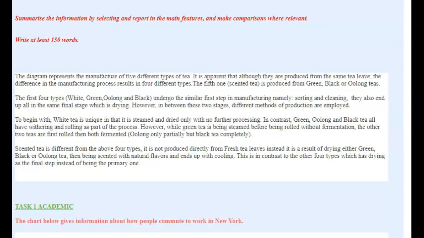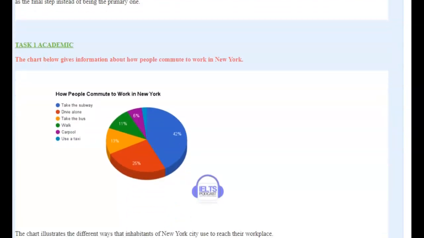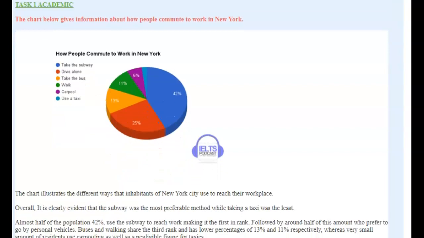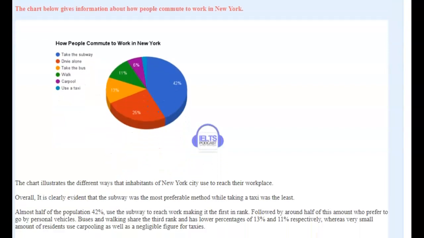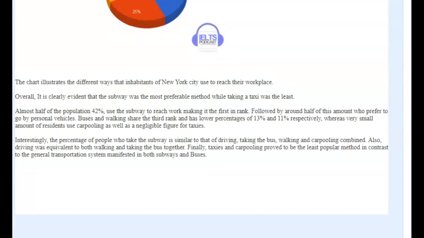Okay? Now let's take a look at this other task 1. How people commute to New York. Okay, fine. This looks kind of short, although I'm pretty sure you're above 150 words. I don't need to do a word count. Let's see what you actually said. The chart illustrates the different ways that inhabitants of New York City, capital C in city, use different ways used to reach their workplace. Fine.